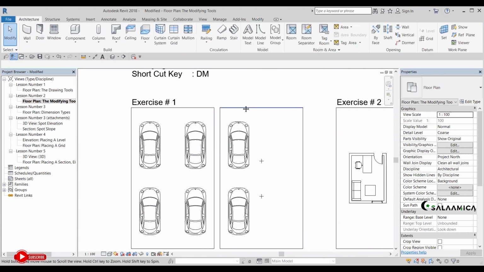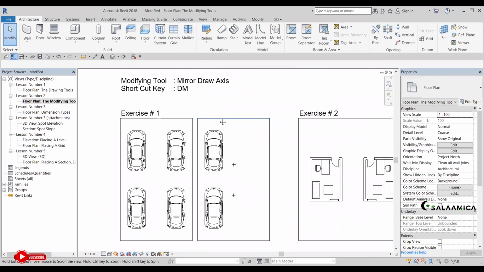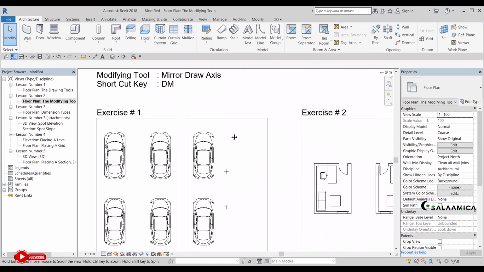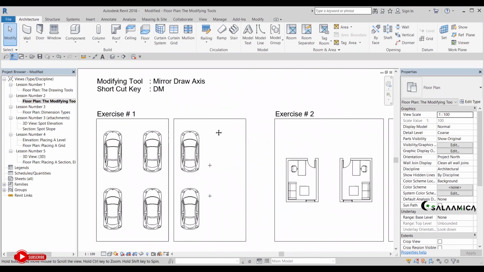Let's get ready for the other type of mirror, which is here, the mirror draw axis. Let's be ready for this one.